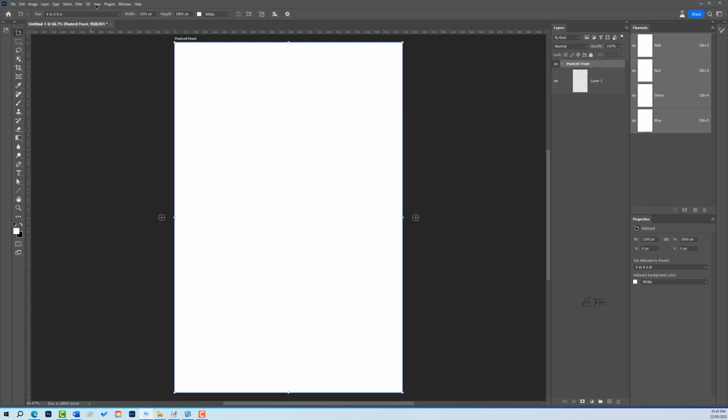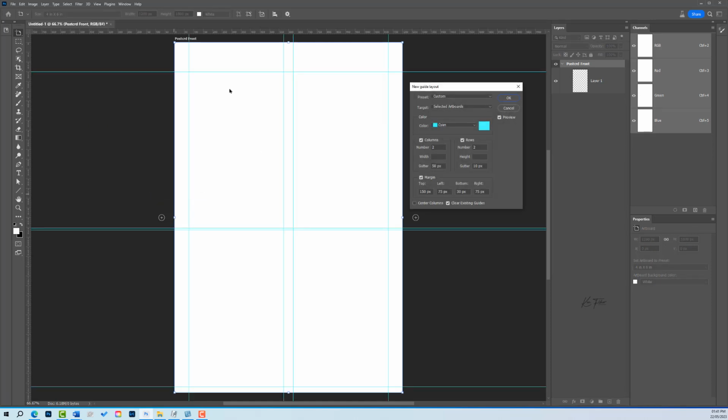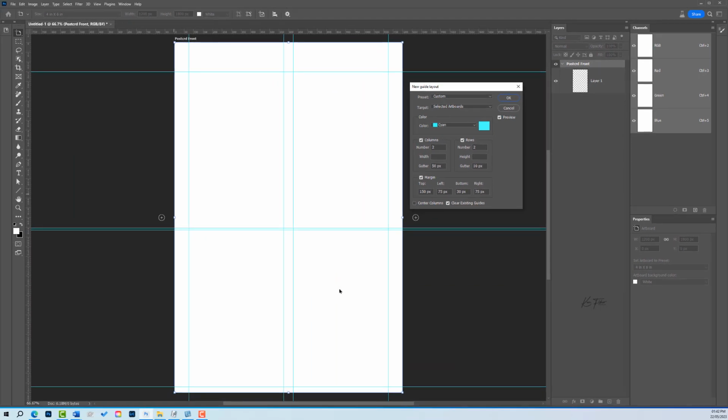Now I'm going to go to View and Guides and New Guide Layout. Now there are some guides still left in it from last time, which I can now change. One important thing to recognise is the target, and what I want this set to is selected artboards, and this means that these grids that I'm going to make now will be here for this artboard only, so I can make a second, different set for my second artboard.